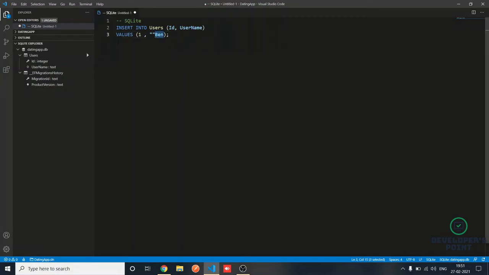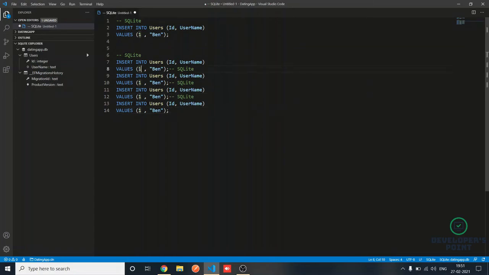I don't want to have only one user, I want to insert 4 to 5 users, so I'll copy and paste it down here and change the values. Here it's 2, and we will change the name to Tim. And it's 3, and here we'll say Max. And here it's 4, and I'm not getting any more names, so I'll name it Red. And it's 5 here, so I'll name it Blue.